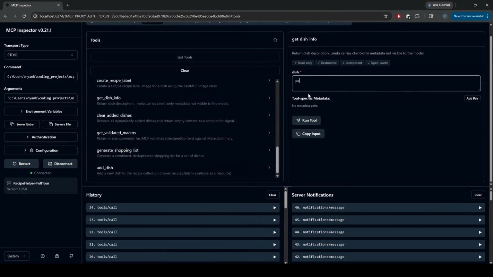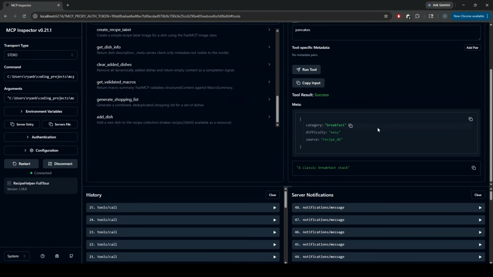Let's invoke this with pancakes and run the tool. The inspector shows this split clearly: meta, category, difficulty, and source. And the tool result, just the text, nothing else.